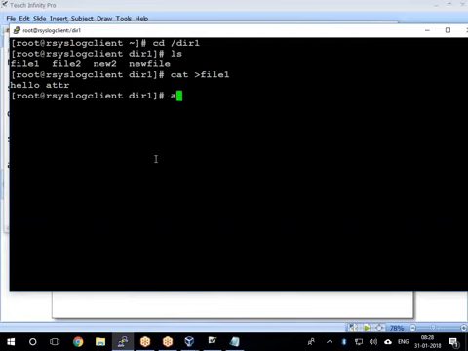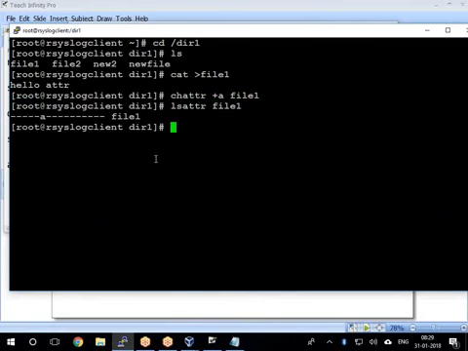To set attributes, we have the chattr command, change attribute. chattr plus a to add the attribute, the plus operator, plus a, and then the file name, file1. To see the existing attribute values on a file or a directory, use lsattr, list attributes, and the file name. Added the a attribute, right?